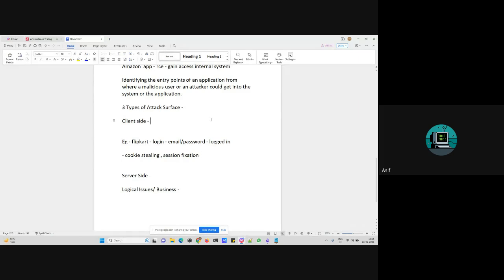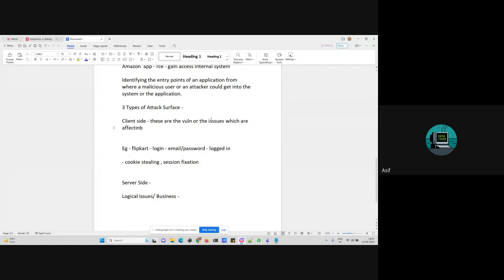So when I say client side, client side attack surface is basically the types of vulnerabilities or issues which are affecting the end user of a particular application. End user means we, okay? We are the users that are using that application. So these are the vulnerabilities or the issues which are affecting the end user of a particular application. Am I clear, everyone? Okay, so this is client side attack surface.